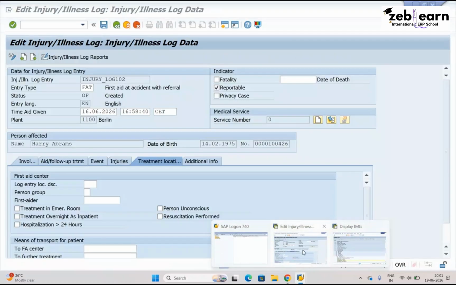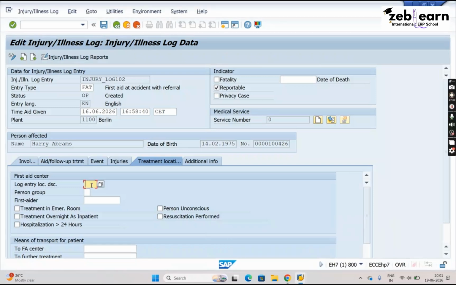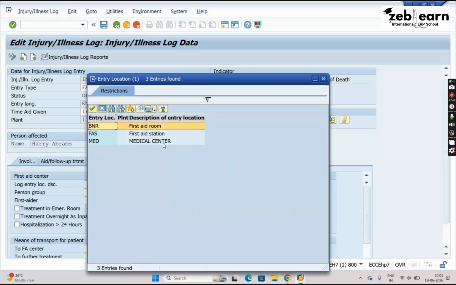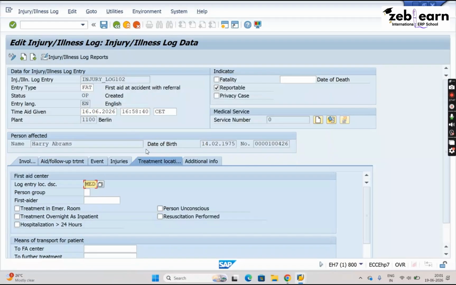Now, after having created that, here we get the option log entry location description. I can select either first aid room or medical center. Let me select this medical center. Next, who is the first aider? In other countries, not anybody can give first aid treatment. It should be an authorized person who has received proper training. In India, it is not like that. Anybody will become a doctor, anybody will give their own ideas, and they will do more damage to the injured person. So in other countries, you cannot touch him unless you are a trained first aider. Correct?